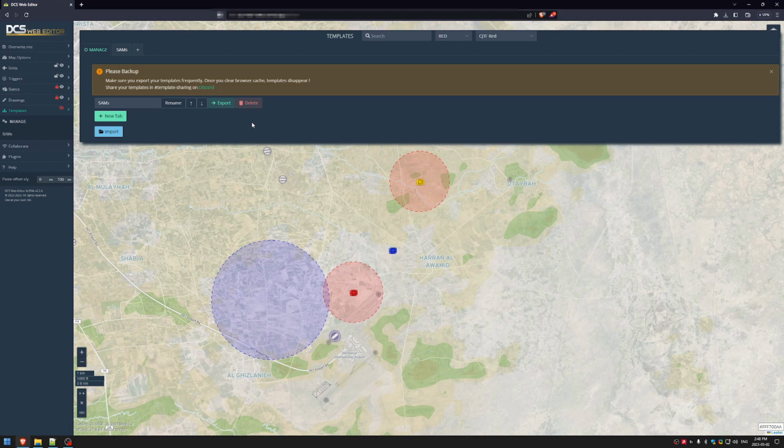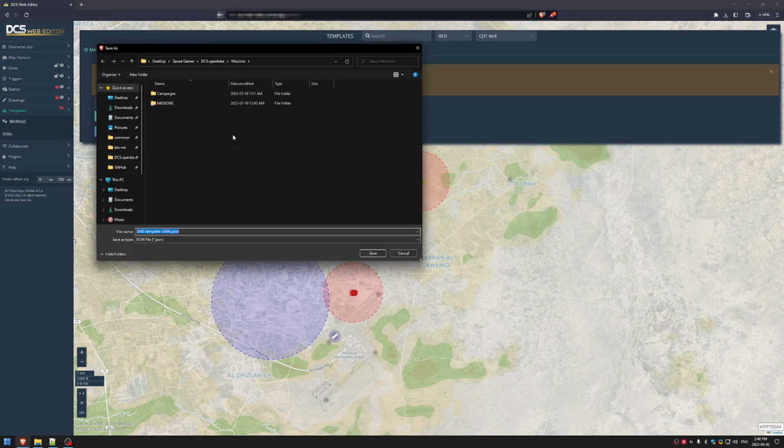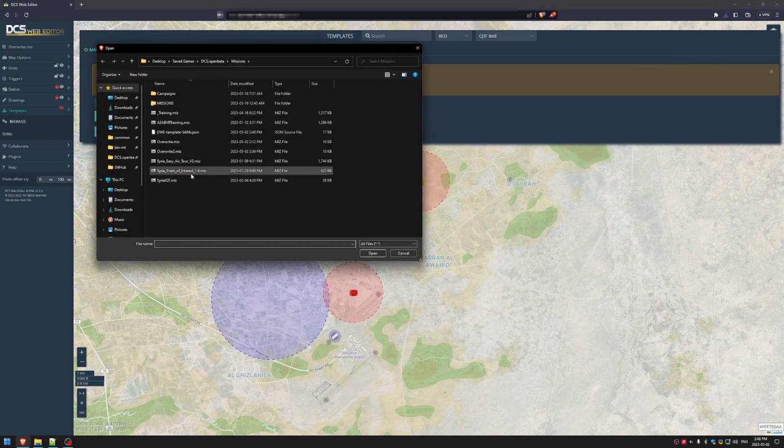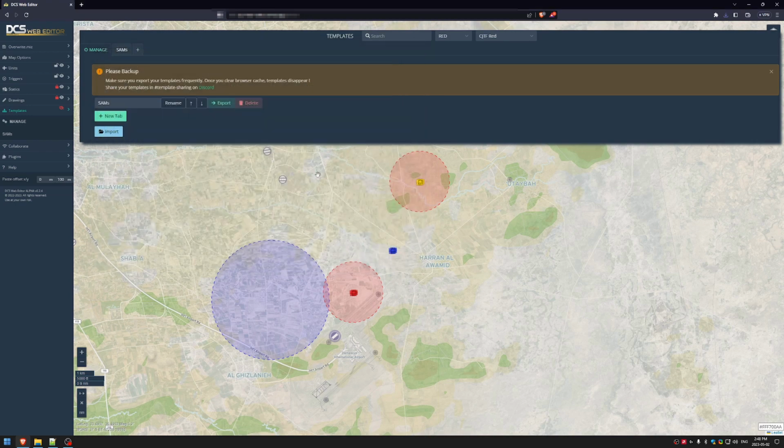And to save your templates, remember to export them. It's very simple. Hit the export button. DWE template sams.json. Good enough. Save that. And then you can import. Similarly, find the file and import it.